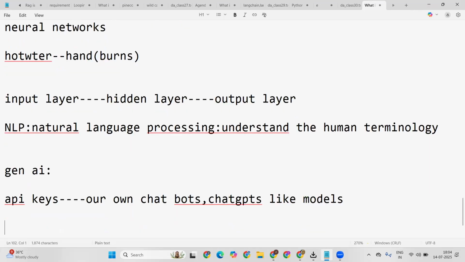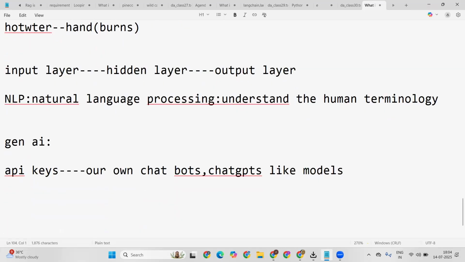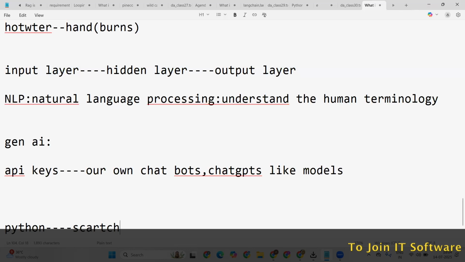Coming to the curriculum, what you are going to learn in this particular session: some people will be from a non-IT background, some from non-IT backgrounds like testing, and they want to move to AI. There will be people from different backgrounds. For that scenario, we are going to start from scratch, guys, from Python. The scratch concepts from Python.